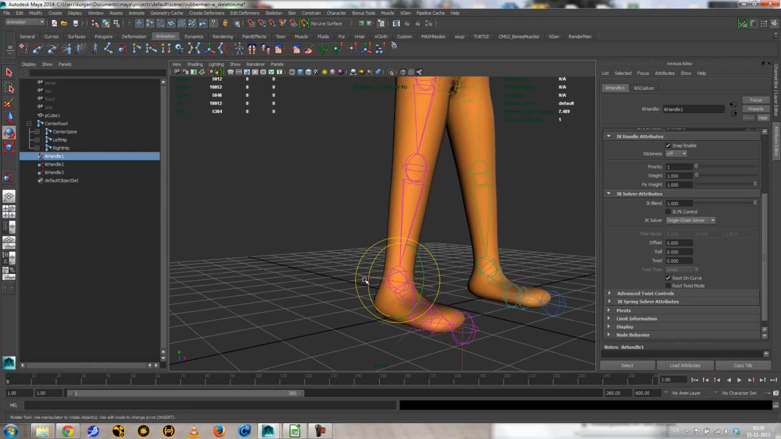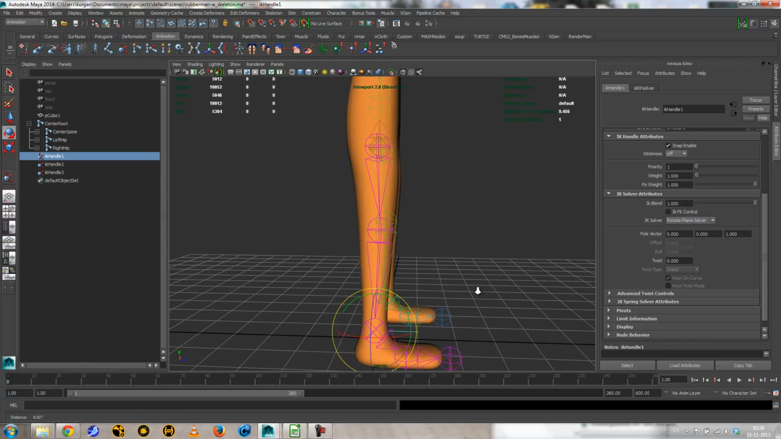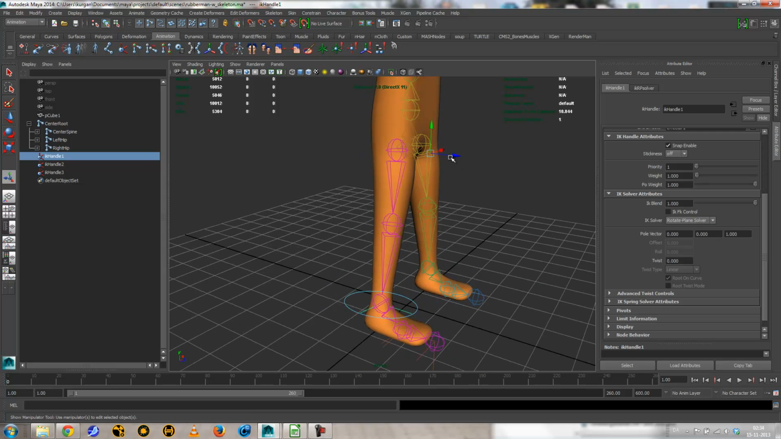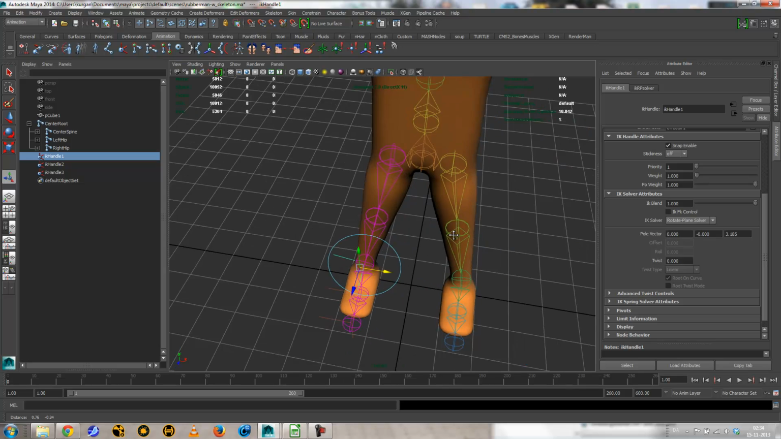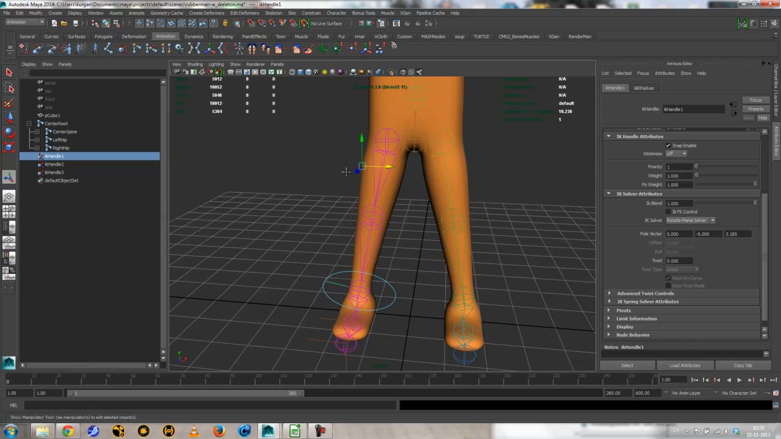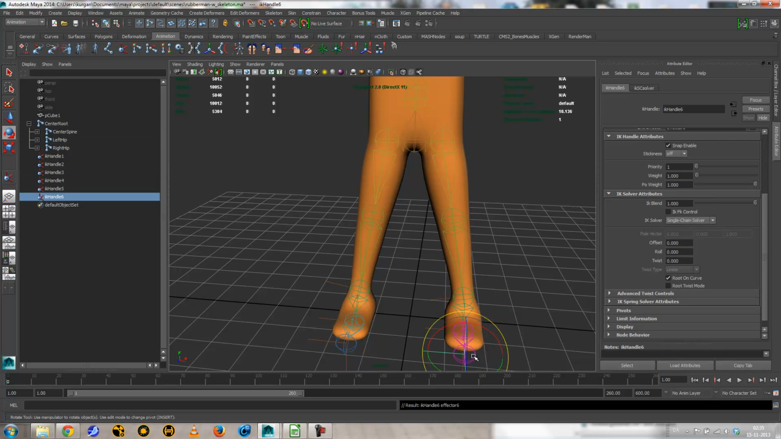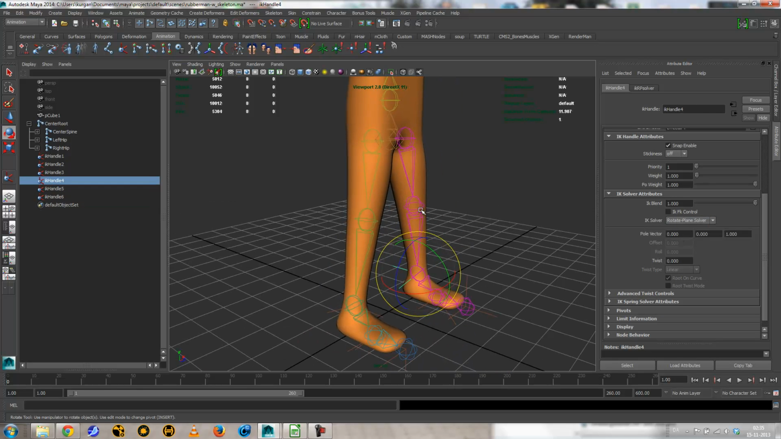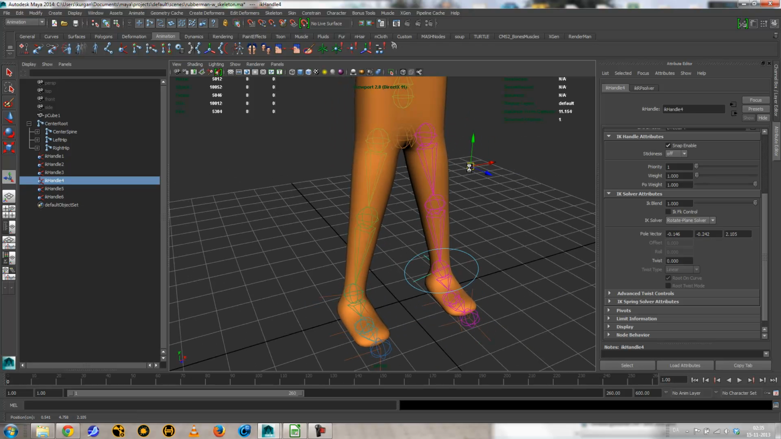Also for the leg itself, I want this to be a rotate plane solver, because the rotate plane gives me the ability to point the legs in a direction. This thing will let me rotate the knee in a certain direction. Okay, do the same thing for the other leg. There, G key, there, G key, there. And grab this and set it to rotate plane solver. Just press the T key and just make sure it's out here and it's working good.